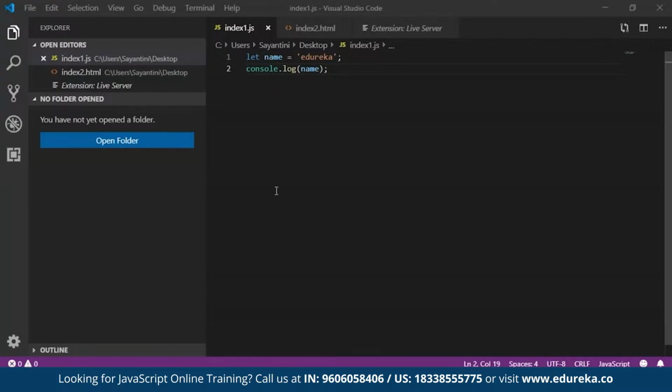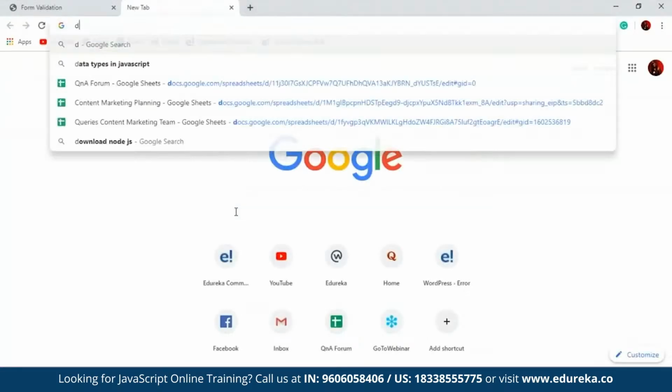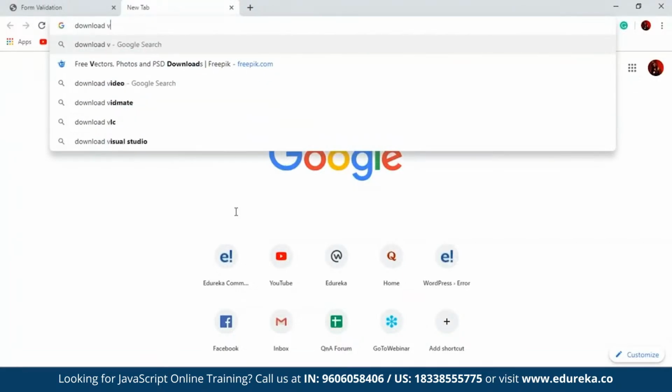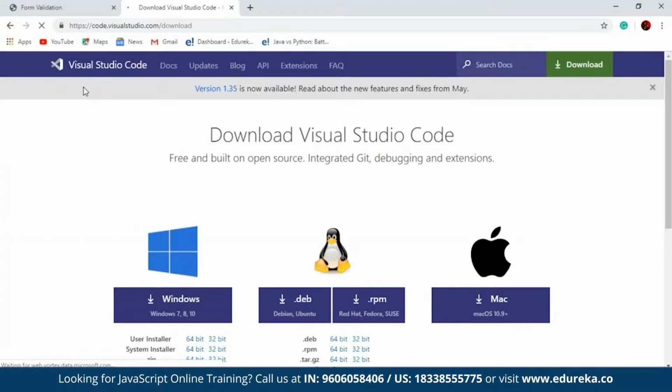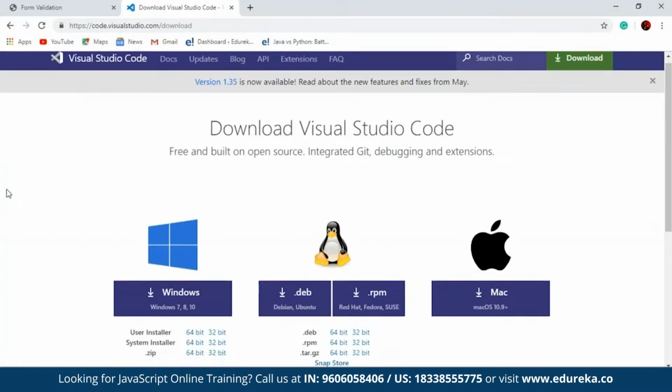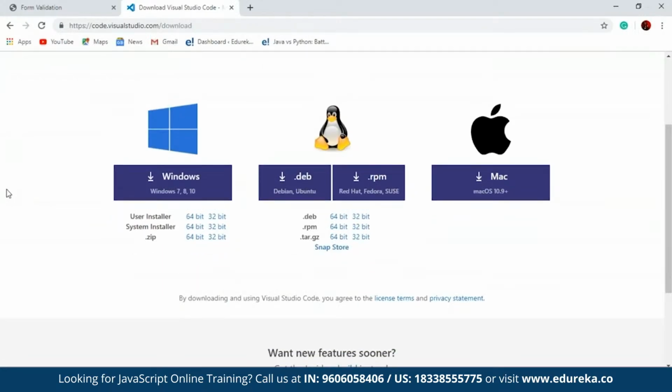Now out of these, my favorite is Visual Studio Code. It's simple and easy to run your codes here. Now to download Visual Studio Code, you just have to type download Visual Studio Code and just go to the website code.visualstudio.com and get your version that is suitable for your system. Now it's a very simple, lightweight, cross-platform and powerful editor. So if you don't have Visual Studio Code on your machine, go ahead and download it right away.